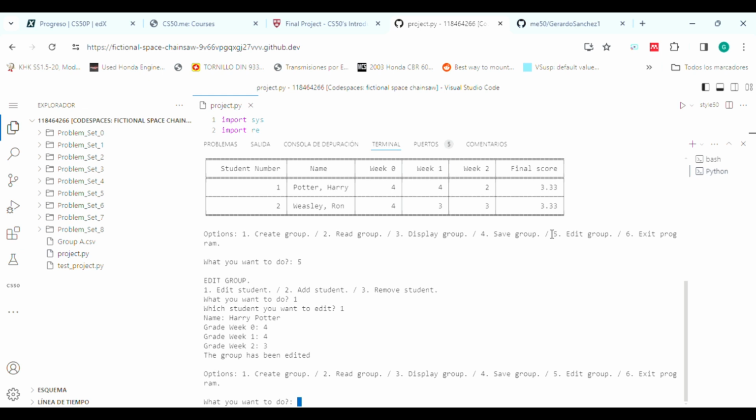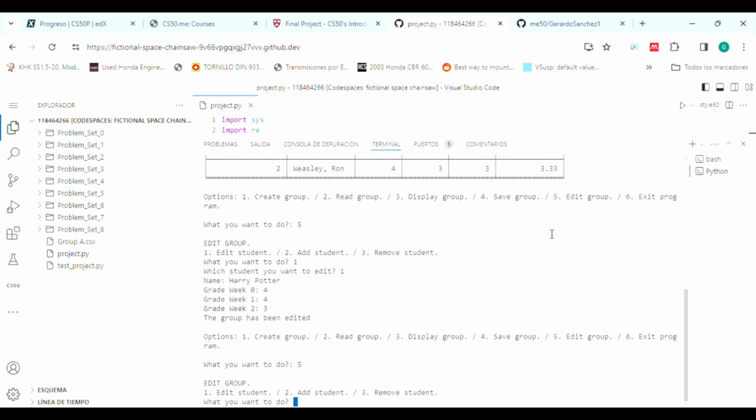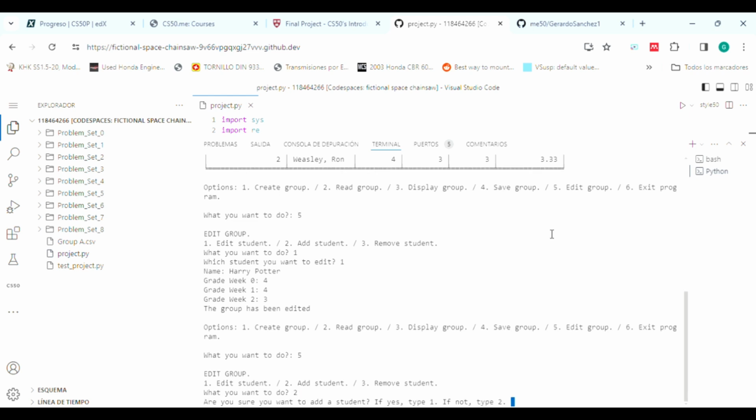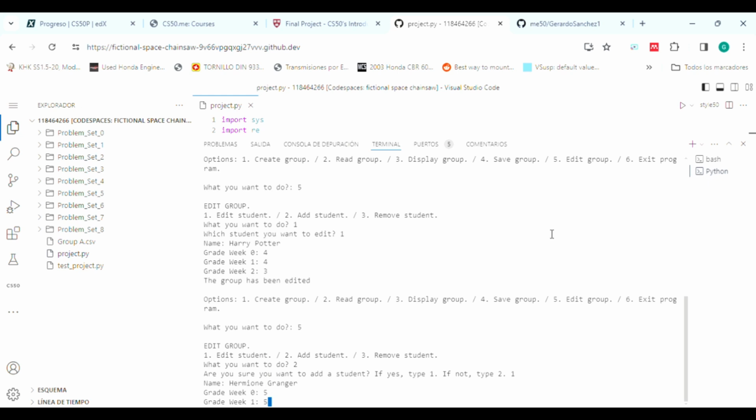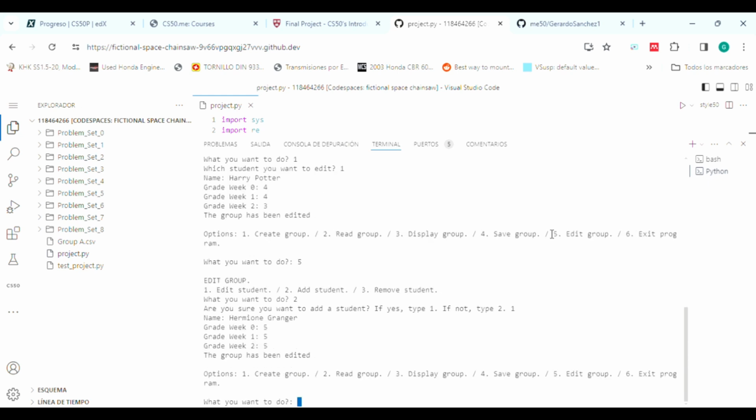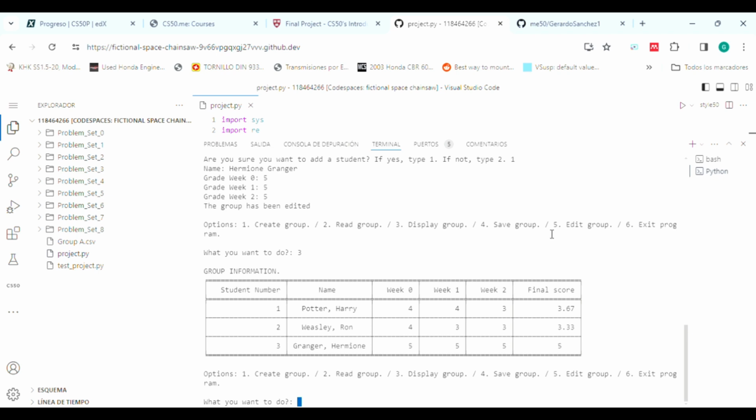And now we can also, let's say, add also Hermione to the group. Let's select yes and add Hermione. And just put 5s for her. Now we can again display the group to check everything is fine. And there is Hermione.